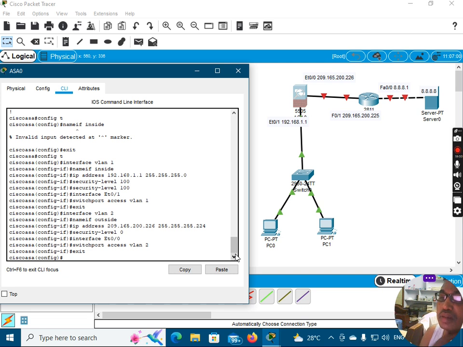Now we have to configure the inside LAN. The inside LAN should get addresses from the ASA. PC0 and PC1 should acquire their addresses from the DHCP of the ASA. For that purpose, we have to configure the DHCP server and DNS IP addresses.